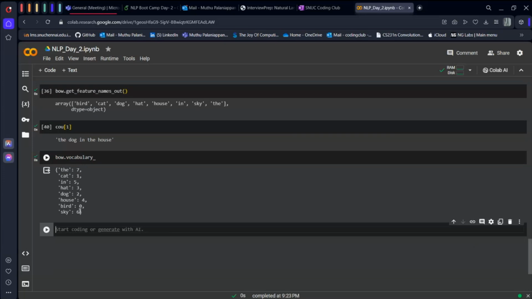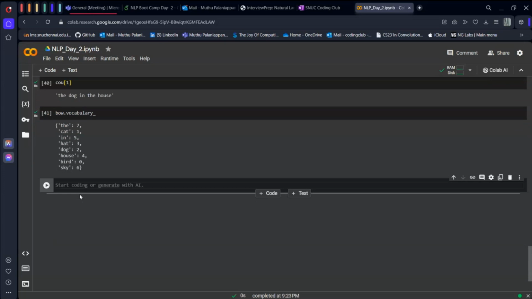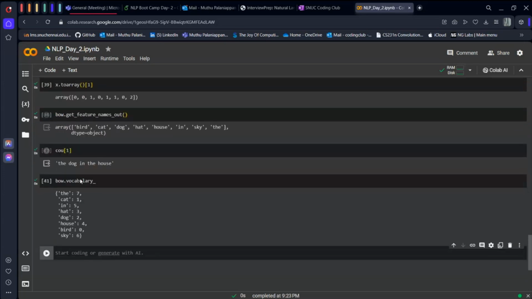So this is the unique words and the corresponding index values. This is the vocabulary. You can imagine this as a sorted value. Sorted of the key values of this will be the feature names. Perfect. So we are left with n-gram, no?